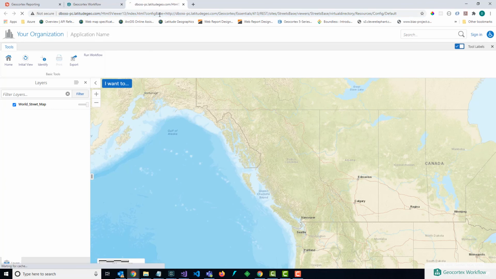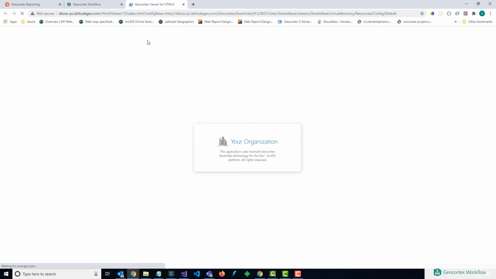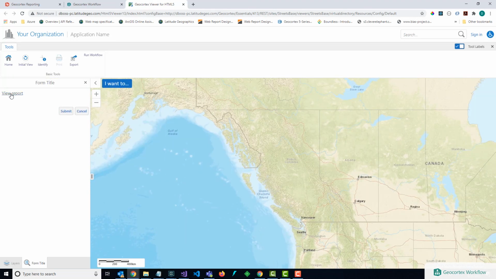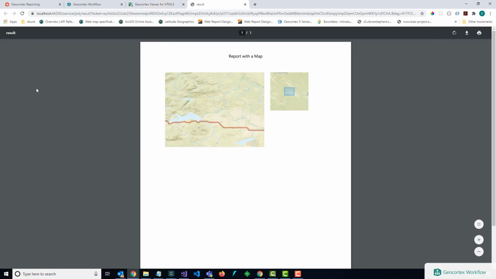I'm going to reload my viewer one more time and run that simple workflow again. So the output's going to be similar. We're going to see a map with overview map, but my map is going to have a scale of 1 to 1 million as set in the workflow.